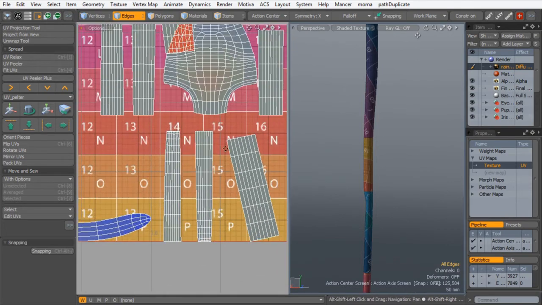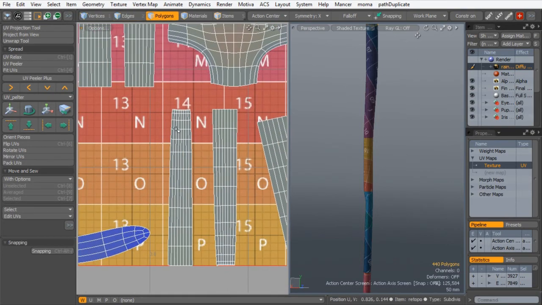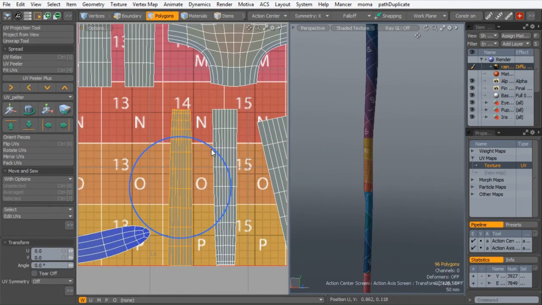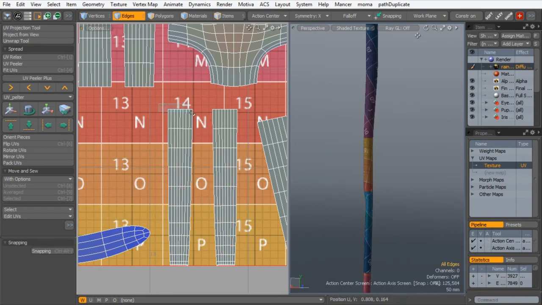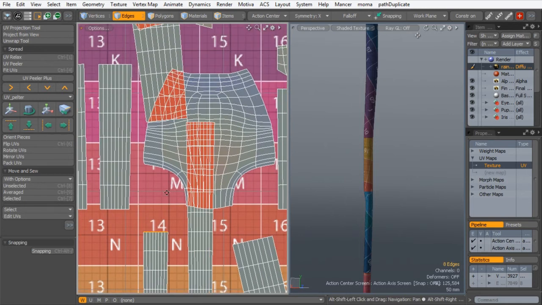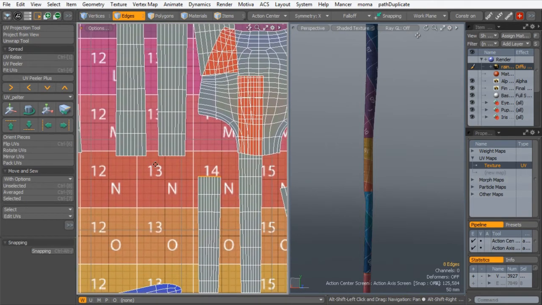So now we need to rotate this bottom part of the Hern stick. So select those edges, and as you can see, sometimes it happens with some skewing and some distortion, so we need to take a different approach. We need to stitch to the other side.